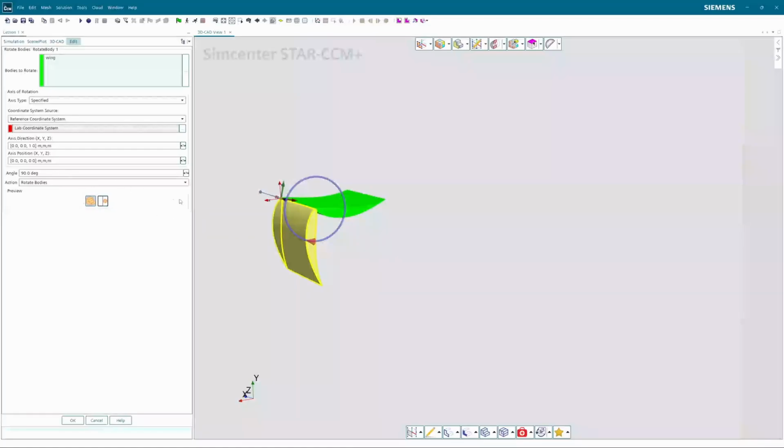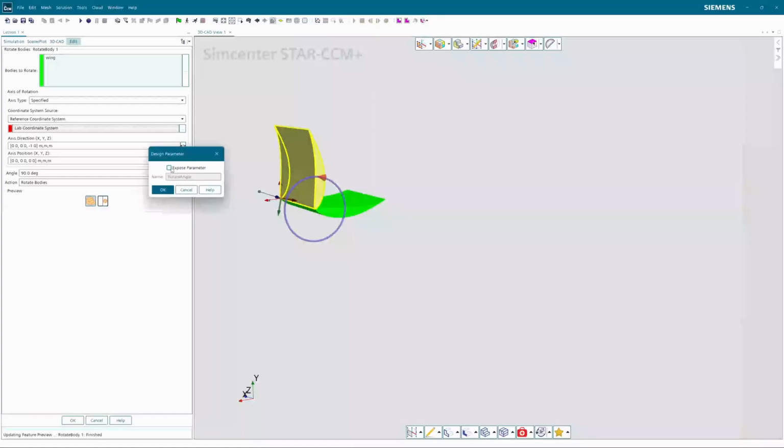Now, I wanted to turn in the other direction actually, so I am going to change the axis direction to a -1, all right? And I am going to, by clicking here, expose this as a parameter. And I'm going to call this wing AOA, angle of attack. That way it'll show itself in my program later and I won't have to come back here to edit it. So right now we're going to leave it at 0 degrees.